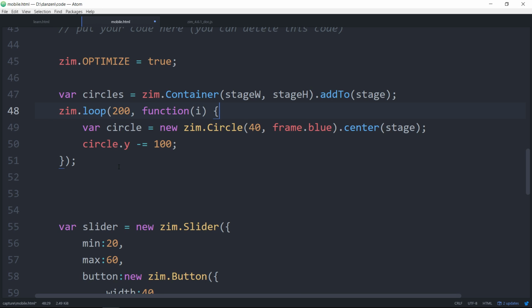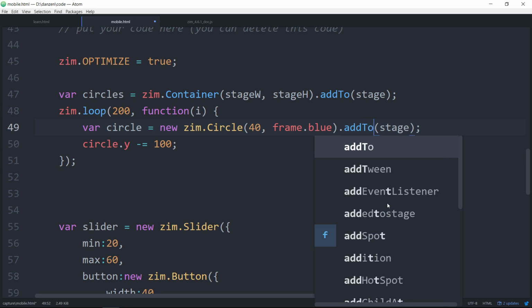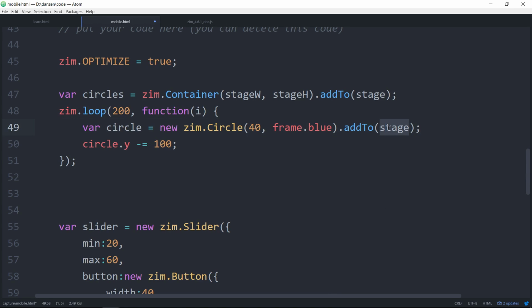And where are we now? Great. So we don't center these circles on the stage. We're just going to add to those. We got a lot of them. We're going to add them to the circles. So we're adding them to the container. Don't forget to add them to the container. We'll make them a little bit smaller so we can fit a lot of them on there. And that's a var circle. Great. And we won't put them all there.